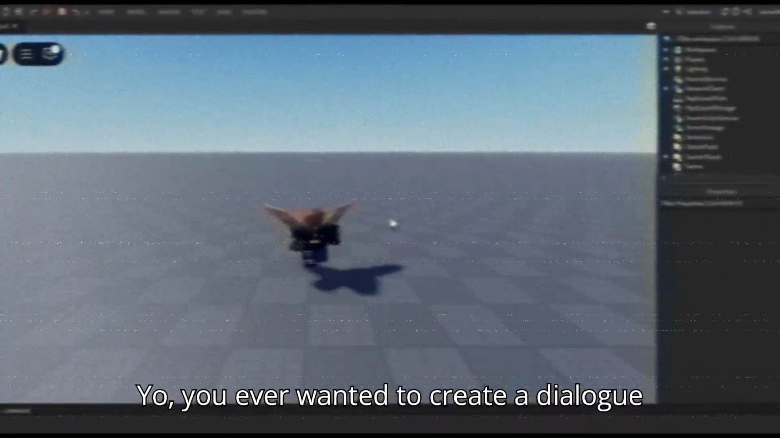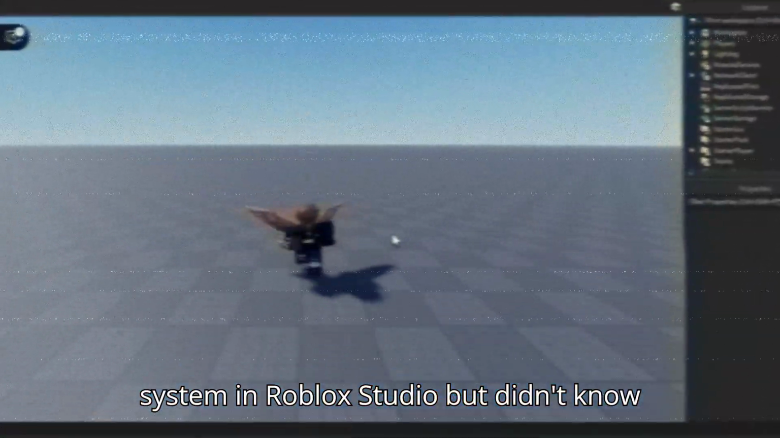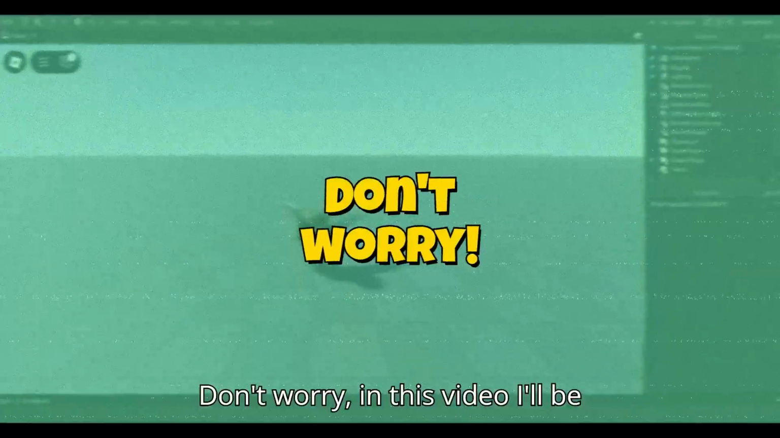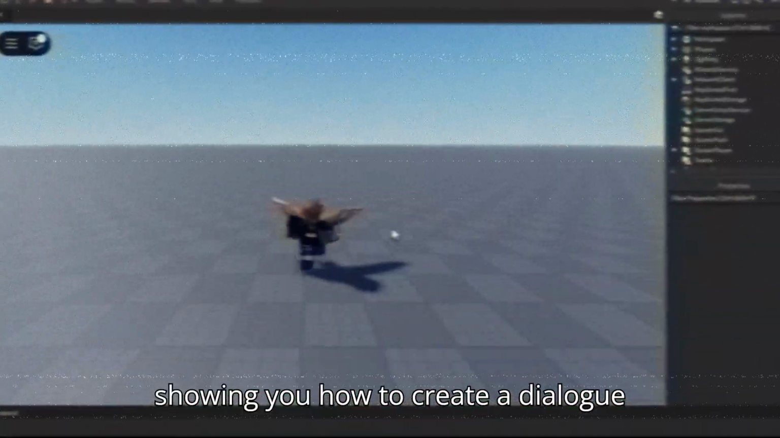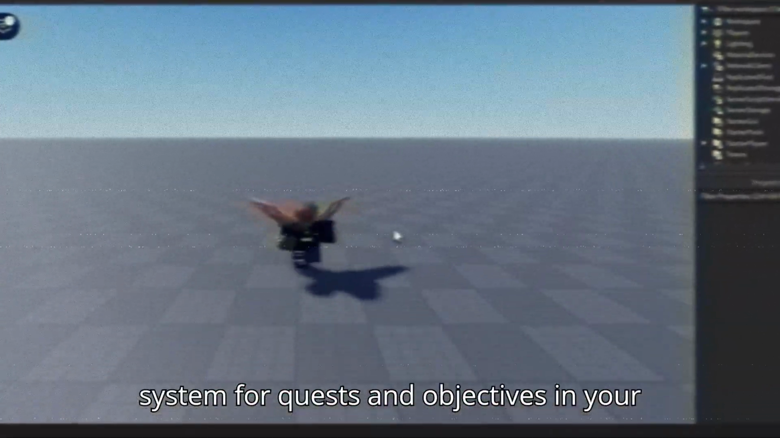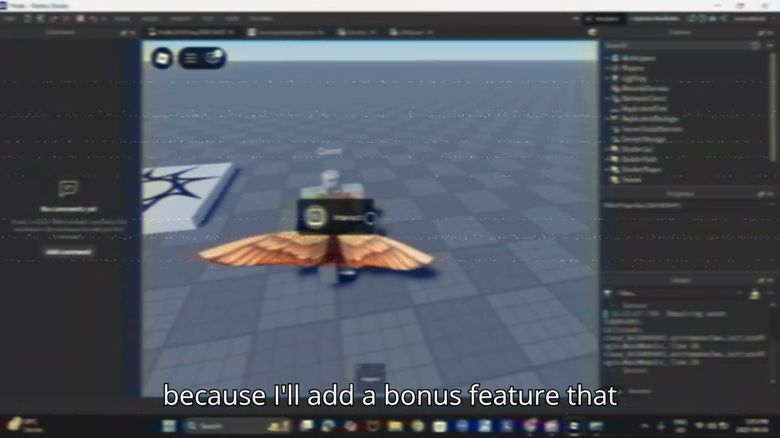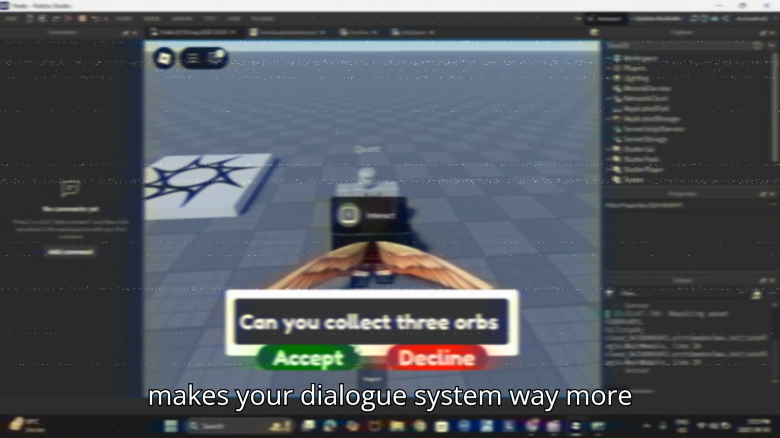Yo, you ever wanted to create a dialogue system in Roblox Studio but didn't know how or there wasn't a right tutorial? Don't worry, in this video I'll be showing you how to create a dialogue system for quests and objectives in your Roblox game. Stick around to the end because I add a bonus feature that makes your dialogue system way more advanced.